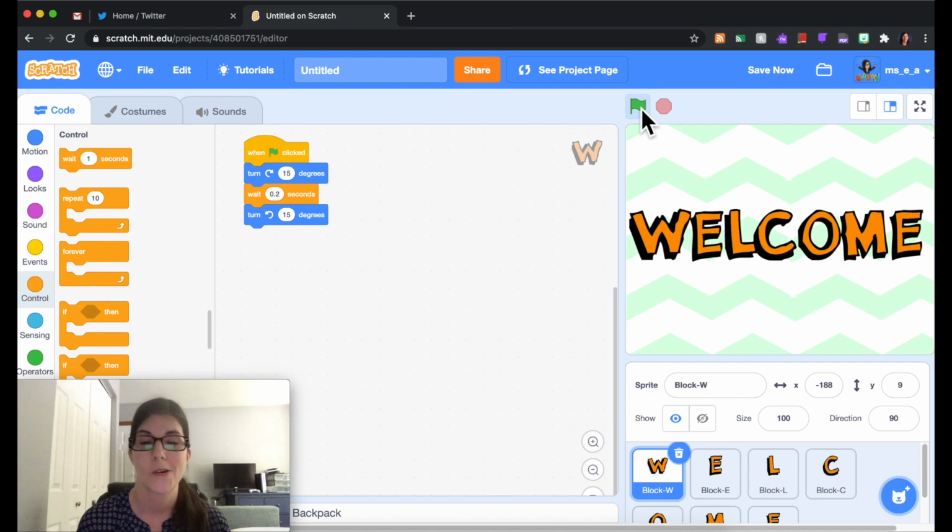All right, so it worked, we could see it. It does wiggle there, but now that runs into the next problem. Well, I don't want it to just wiggle one time. I want it to keep wiggling.